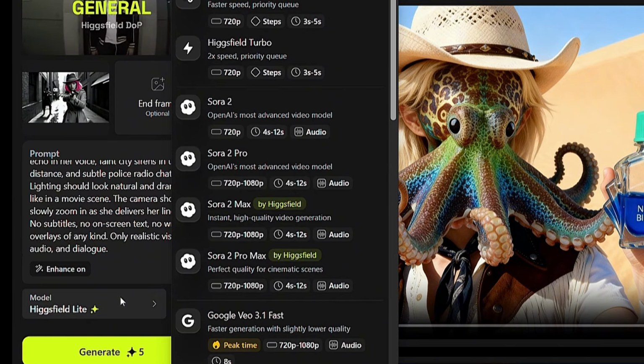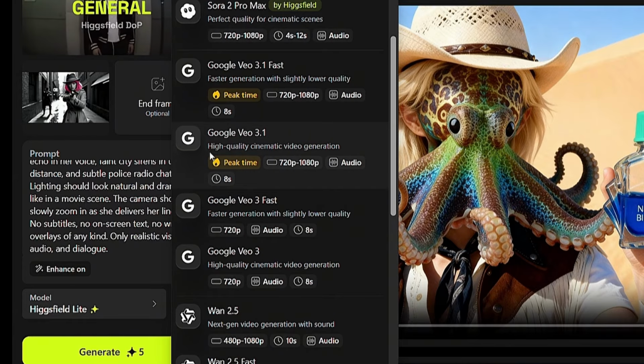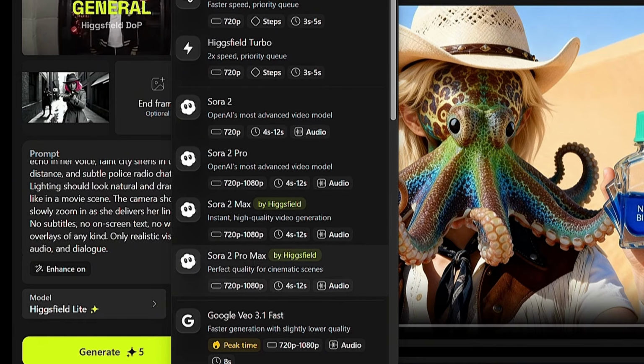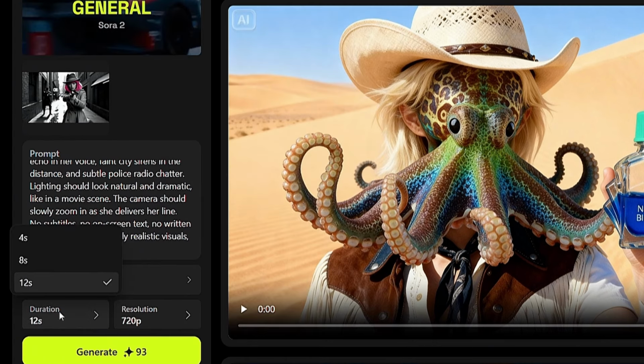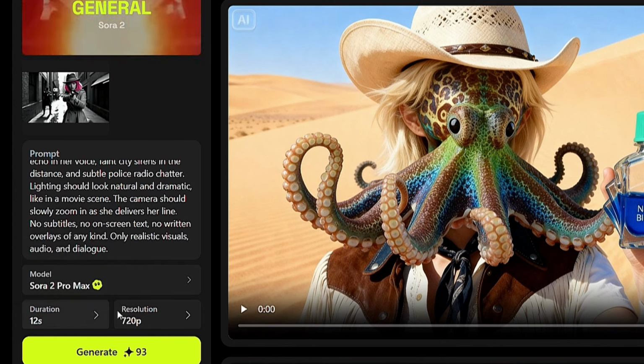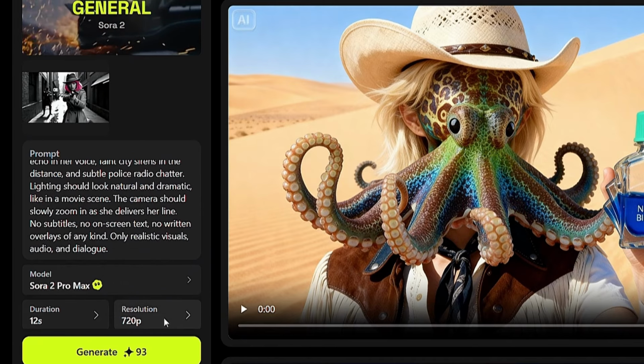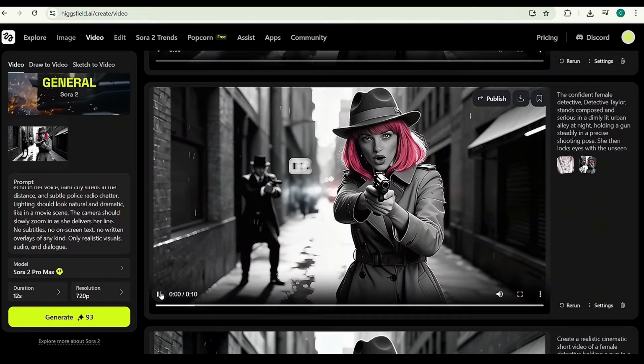Then, select the AI model. Higgsfield offers all the top AI video models, including Google's latest VEO 3.1. But I'll go with Sora 2 Pro Max by Higgsfield AI, which is great for cinematic videos. Next, choose your desired timing. This video model supports up to 12 seconds. Then select the resolution. Finally, click Generate, and your video will be ready.